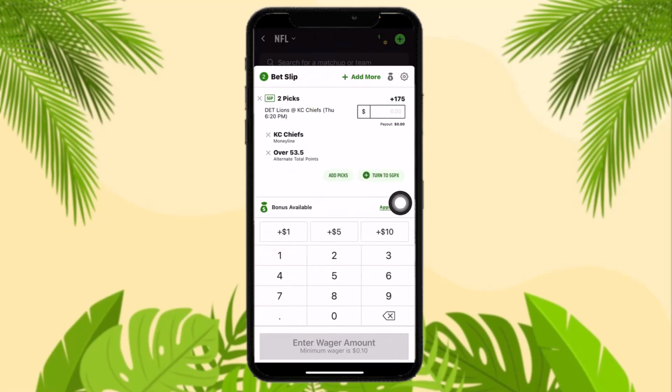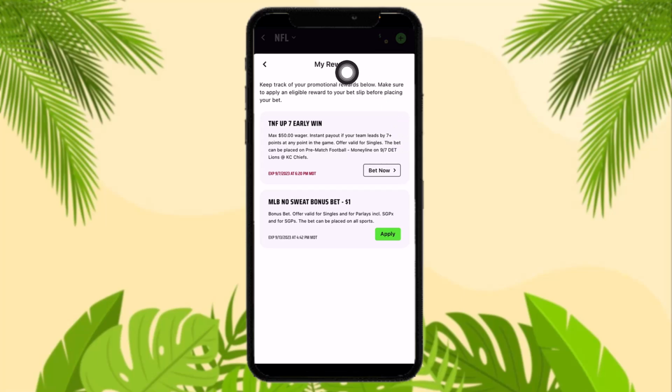And now there is the next method as well. By simply tapping on this cash icon, you will be sent to my rewards, and there you'll also be seeing the available bonus bets to you. And all you gotta do is just simply tap apply.